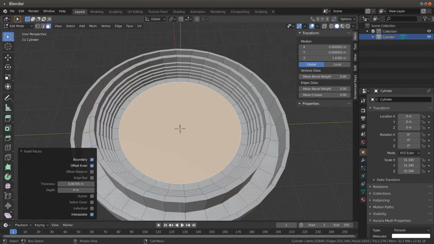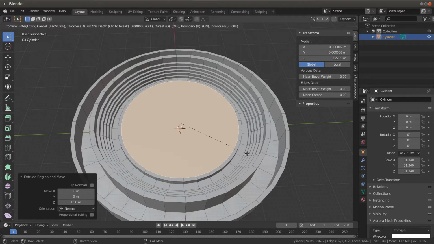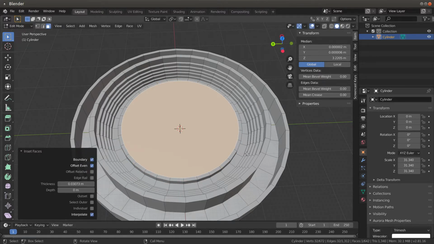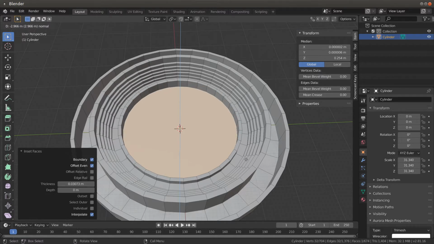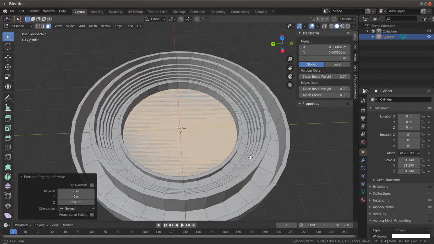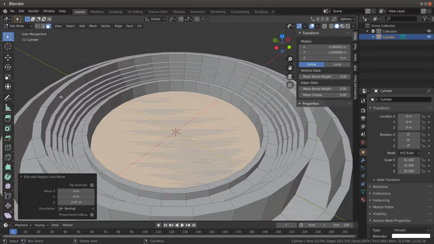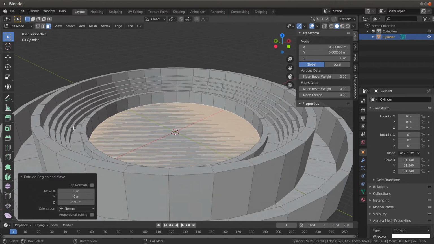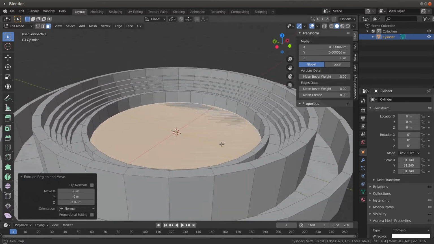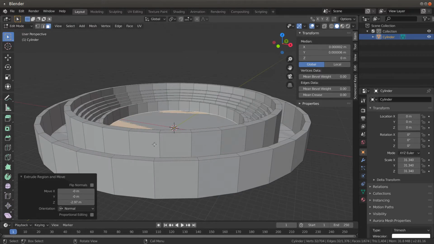Now I'm going to extrude. I'm going to bring it up some. Inset, and then extrude down. For example, 0. Now the idea was to create some bleachers, like with a walkway around the outside, a wall, and then an arena floor here in the middle. So it could be kind of like a coliseum. And this is like an outer wall.